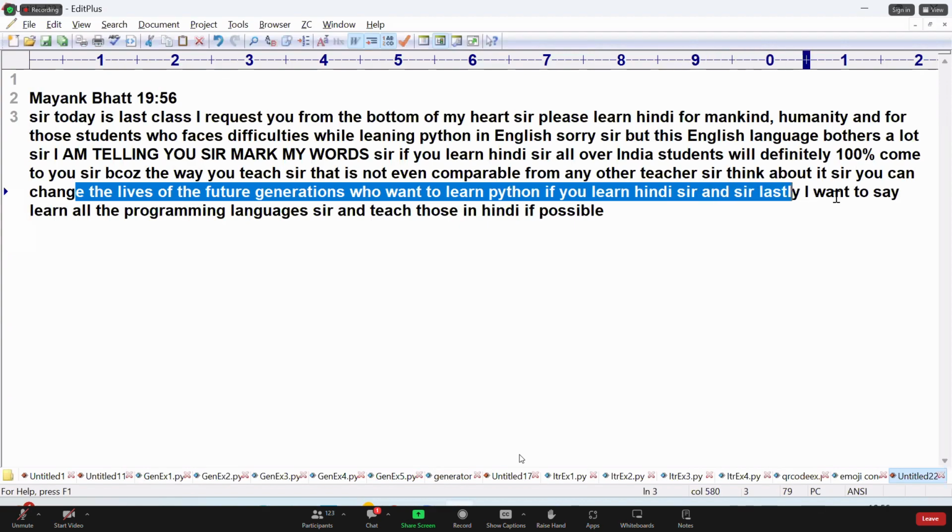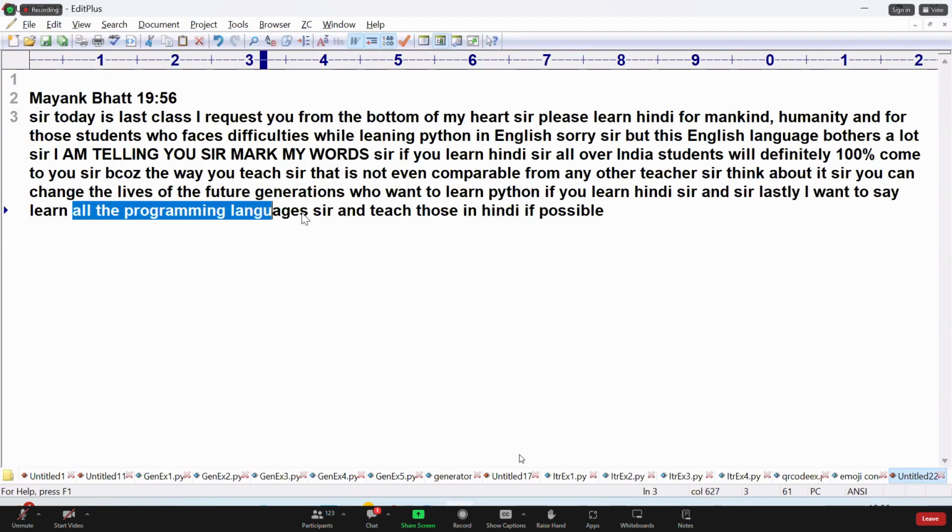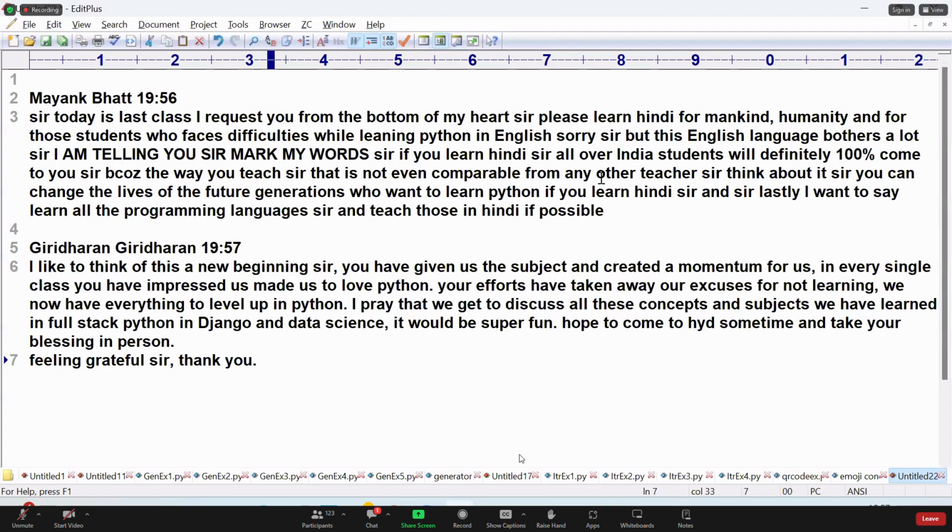Sir, lastly, I want to say, learn all programming languages, sir, and teach those in Hindi if possible. Okay, students, definitely I'll try my level best. To one and all, from the bottom of my heart, I'm saying best of luck, all the best. Giridharan is saying a big word, so I will read that out.